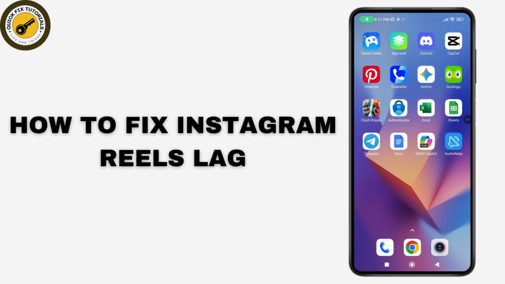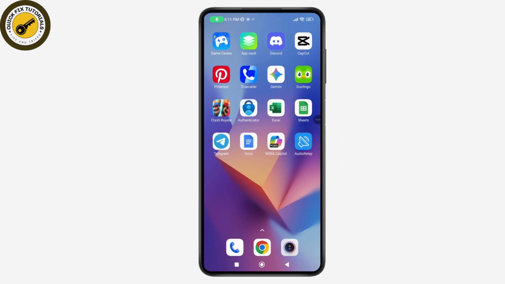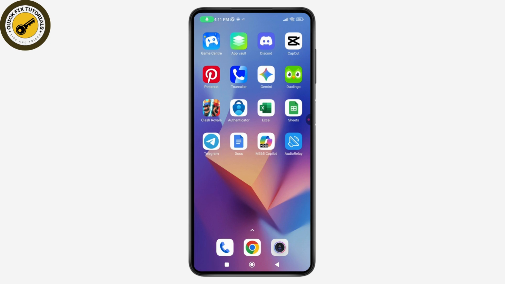How to fix Instagram Reels lag. So if you want to fix your Instagram Reels lagging, then what you need to do is first you need to make sure that you have a stable internet connection.